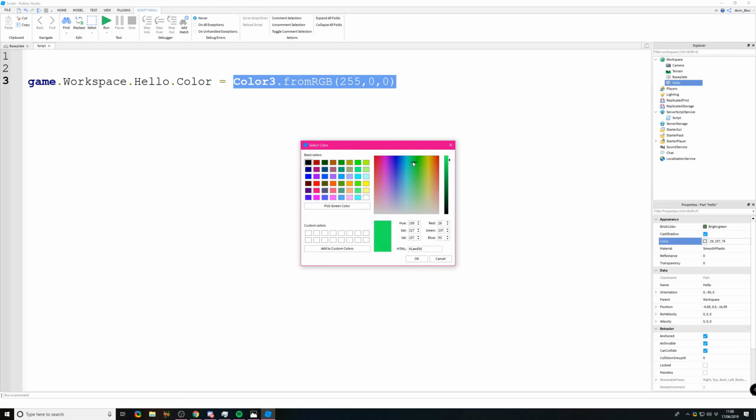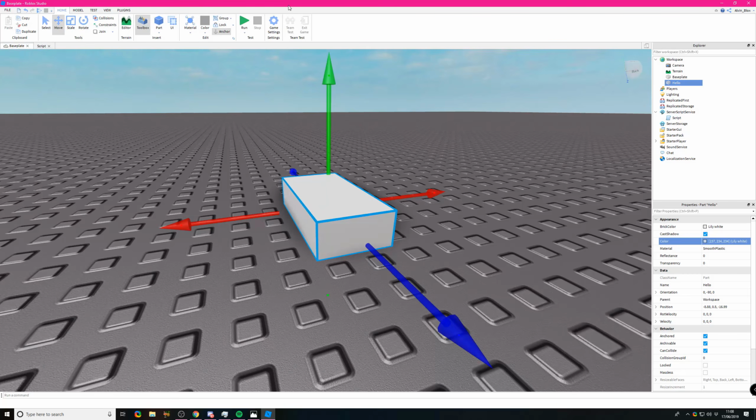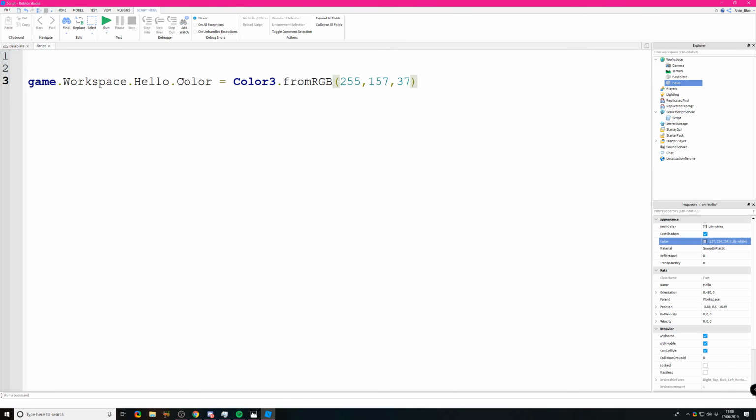And you can see if I choose a color on the color picker, it gives me a red value, a green value, and a blue value. So 255, 157, and 37. And that should give us the orange color. Yeah, there we go. So that's how you change the color.